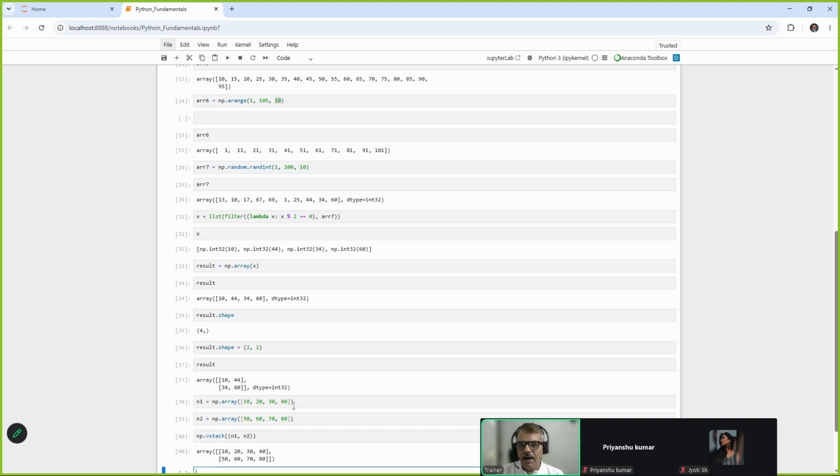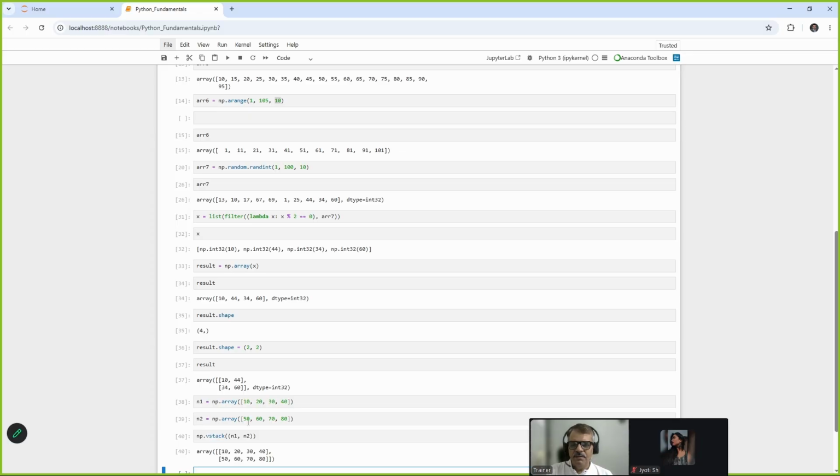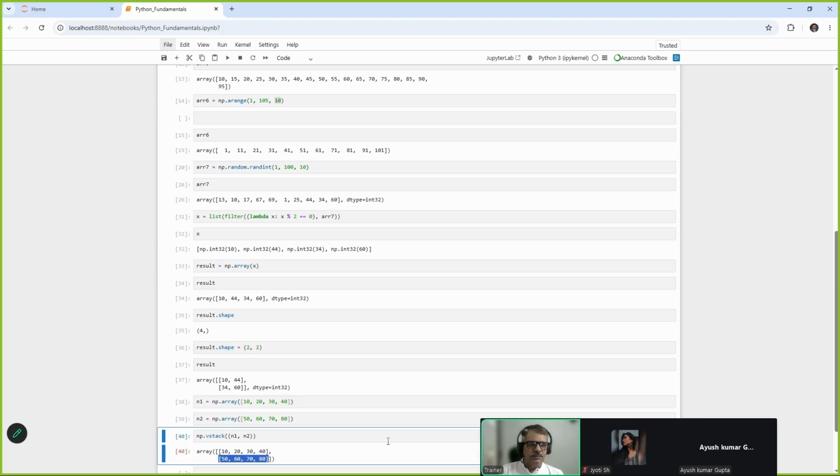n1 and n2 are independent arrays, right? So in n1 we have 10, 20, 30, 40, and in n2 we have 50, 60, 70 and 80. So np.vstack, and we are passing n1 and n2 as a tuple to vstack, and now in this output we have these two arrays stacked vertically. So this is the first array and this is the second array, right? So for vertical stacking, you can use vstack.